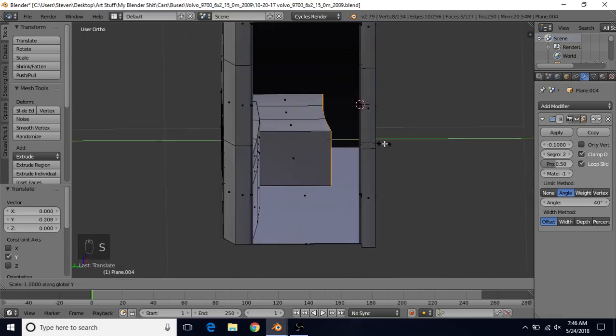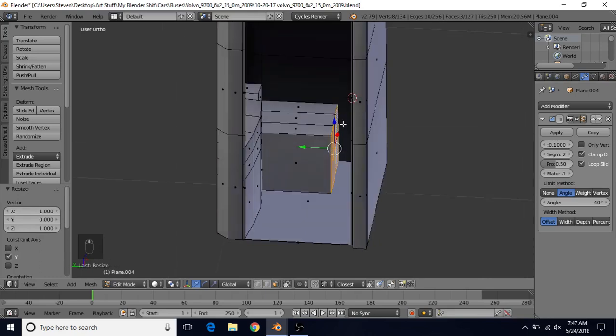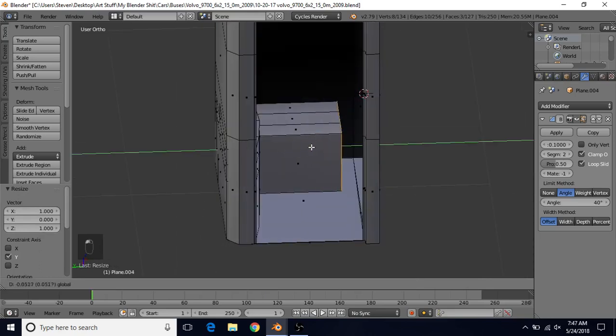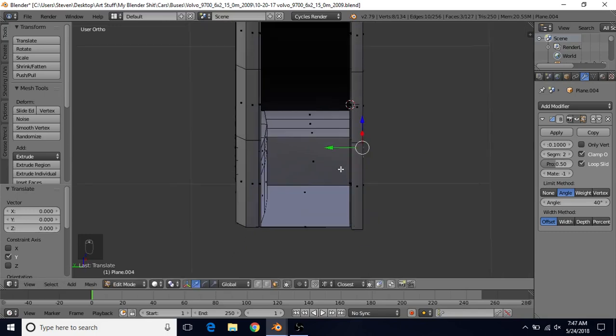Then we're going to do S and then Y and then 0 to scale it to 0 on the y-axis. So it's a flat surface now. And now we can bring it out on the y-axis, and you can even snap it to one of these points if you want to. Just grab it on the y-axis, hold Control, and snap it there.